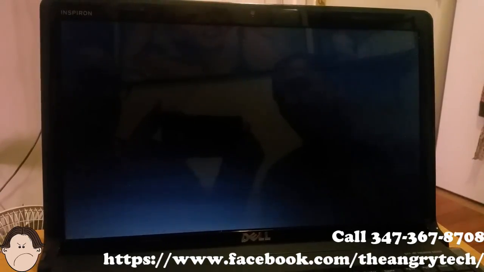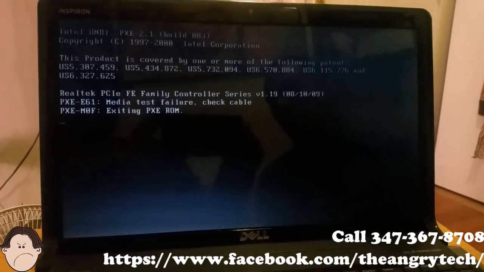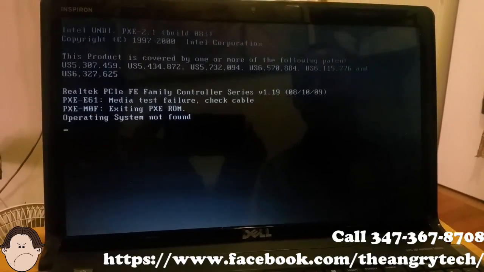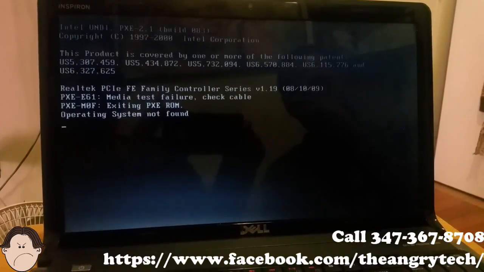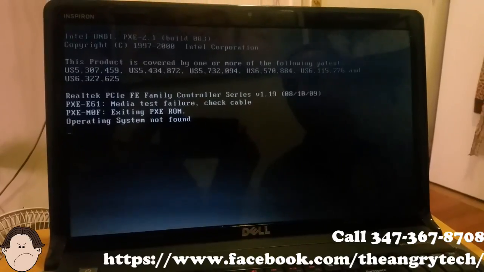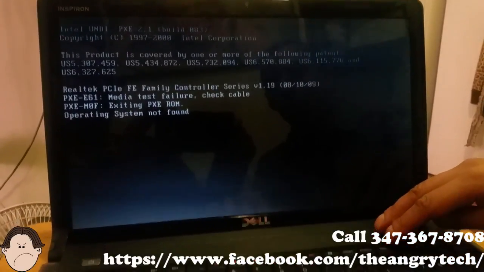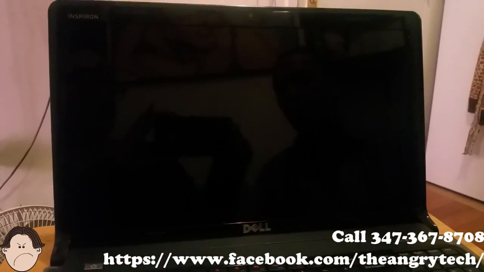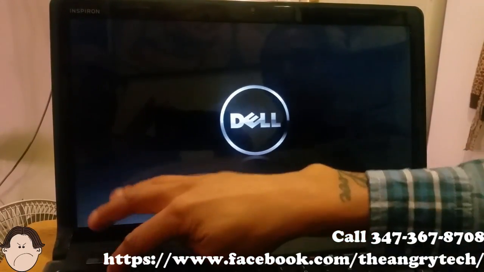Alright, so it's a little bit slow. Okay, so operating system not found, which is fine. So what we're going to do is try to boot this computer from a Windows CD. But the first thing you need to do is press Control Alt and Delete and go into the BIOS. The first thing we have to do is make the computer boot from a CD.